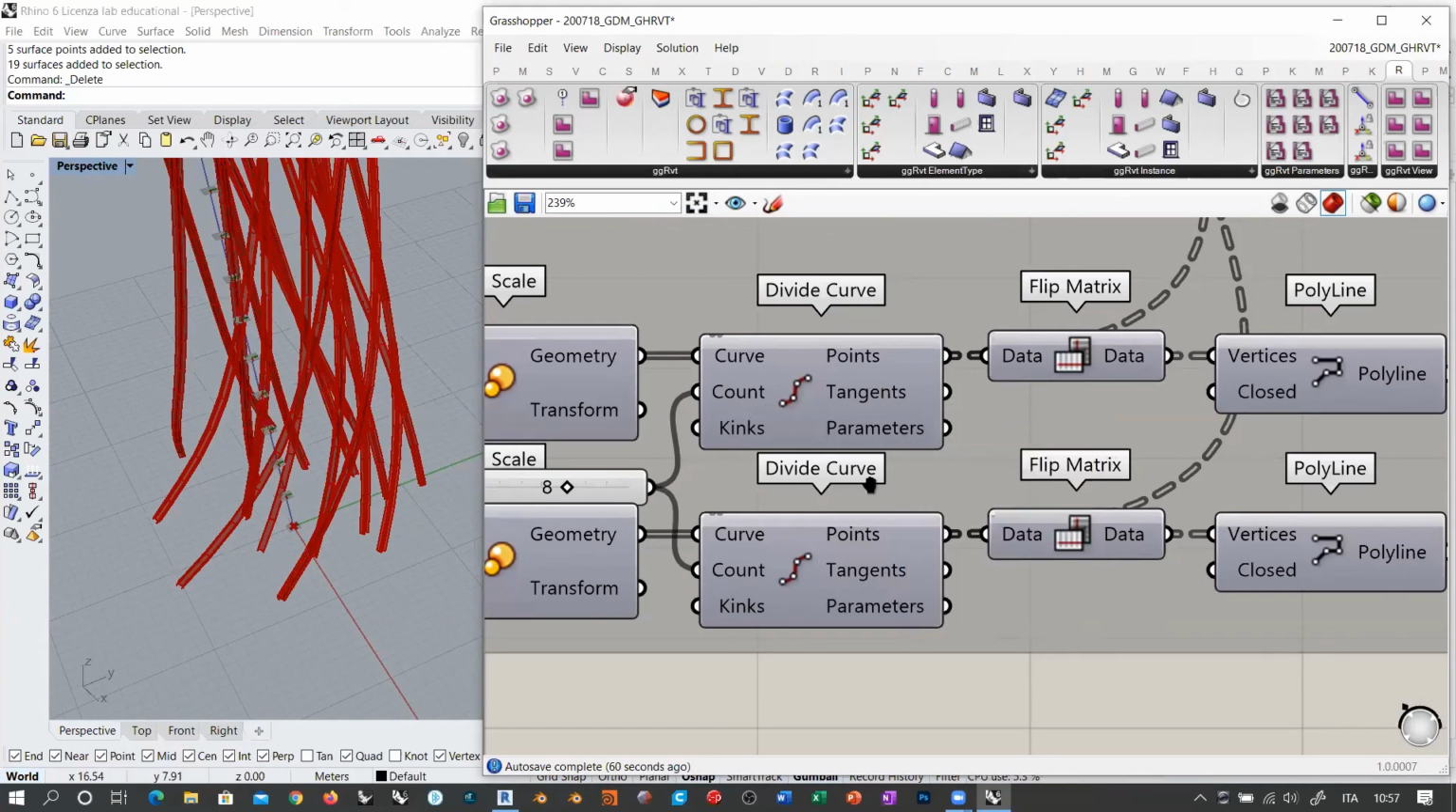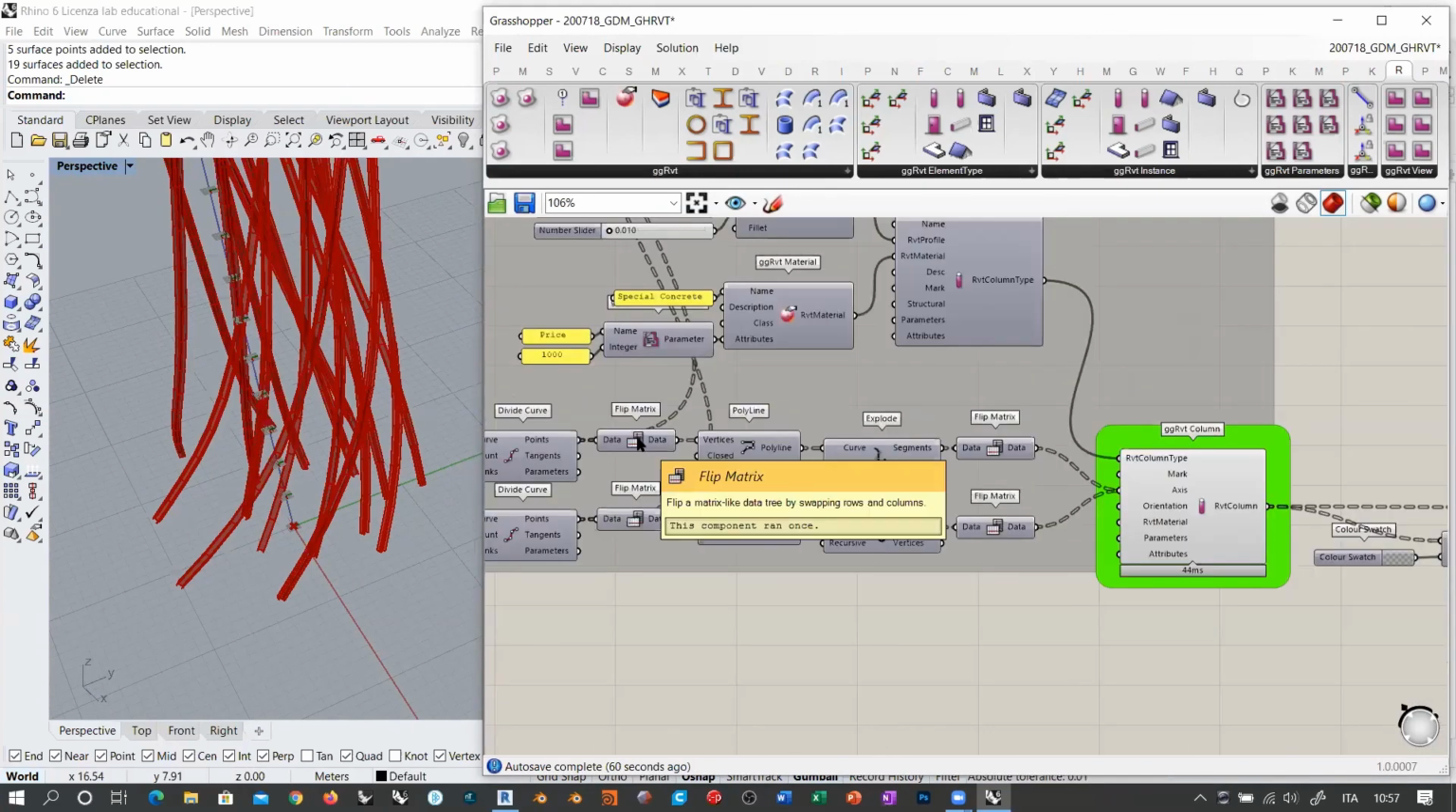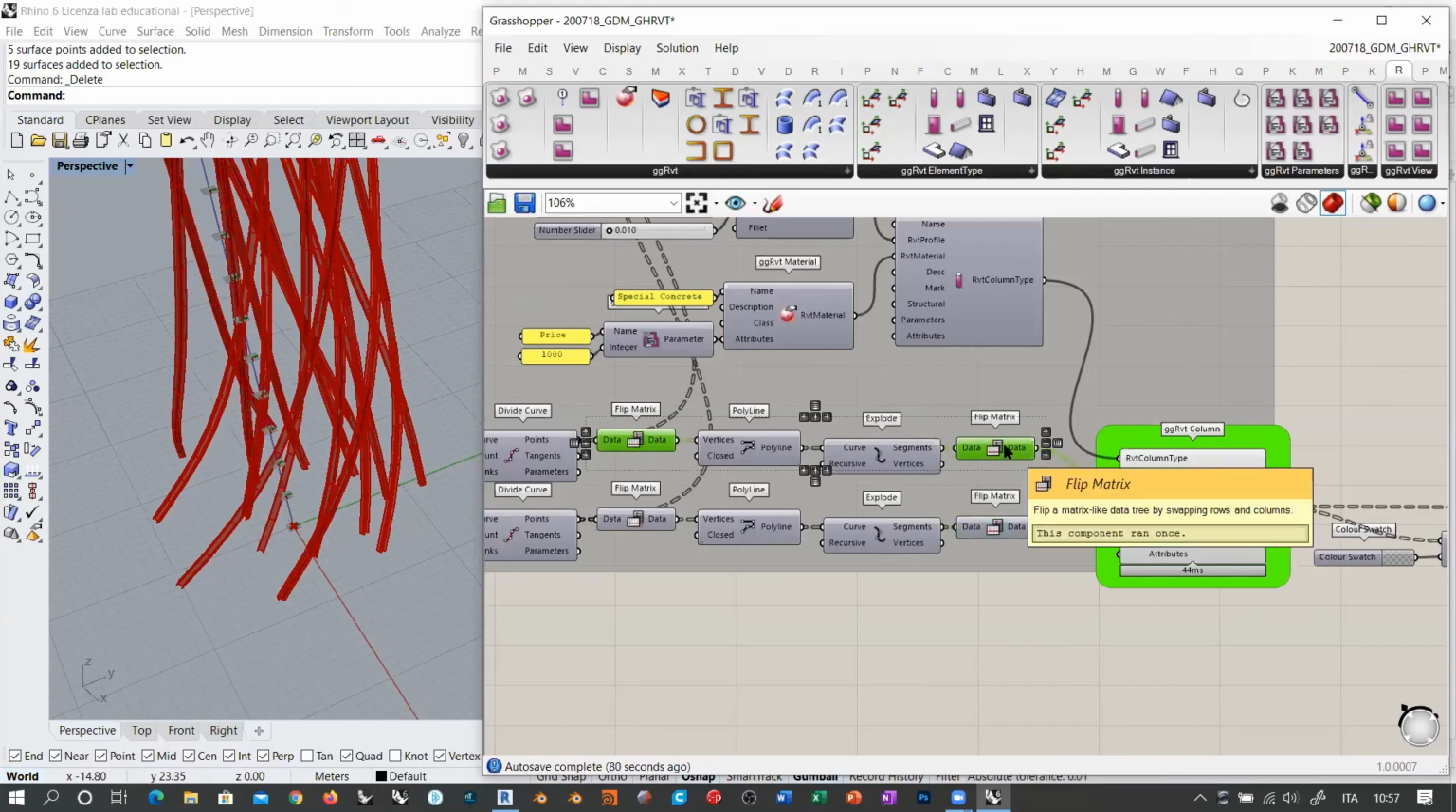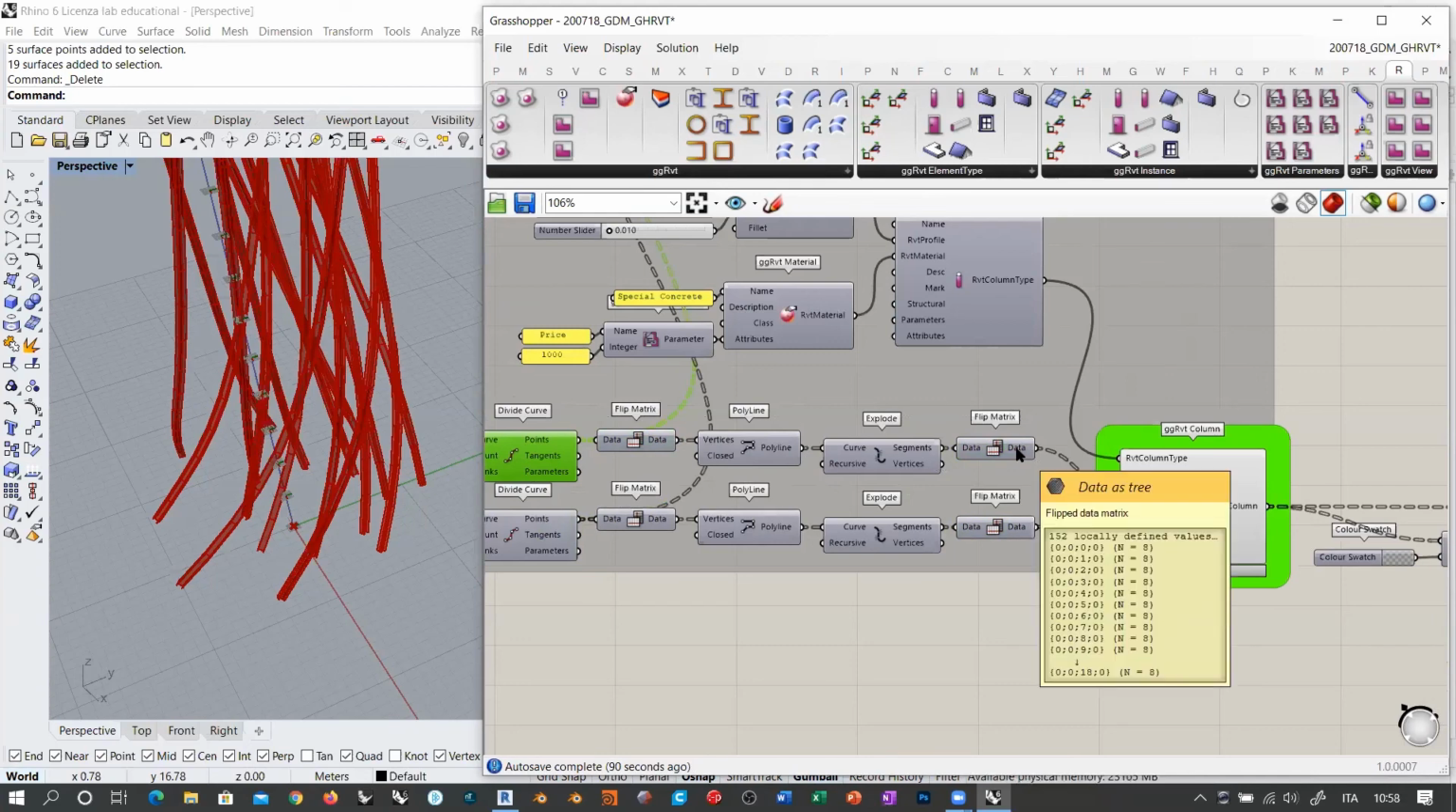Now, actually, you see that we went through a flip matrix and another flip matrix only because it's easier to create all the column axes with a single polyline. That's why I did this flip and reflip. But in the end, if you flip and reflip the values, you are just going back to the original set or data structure.